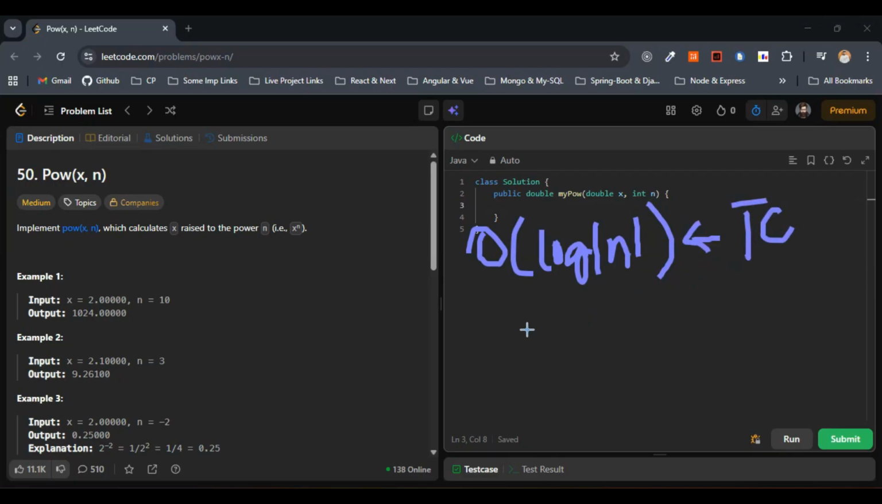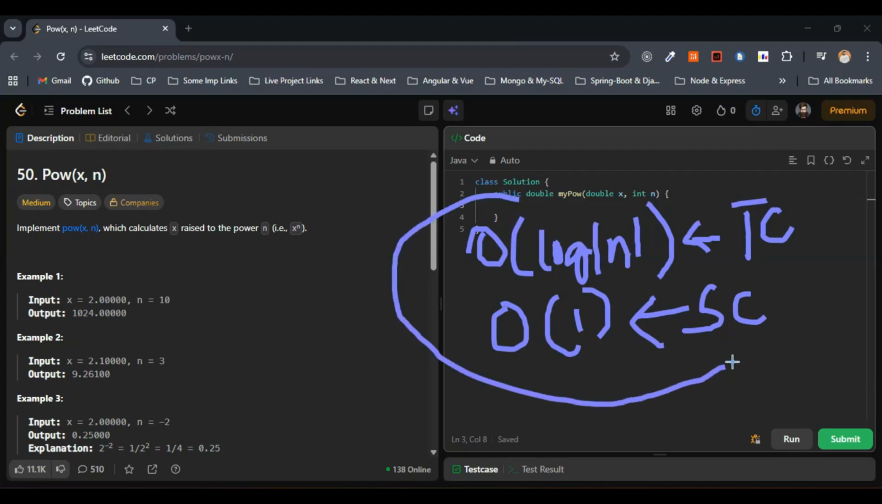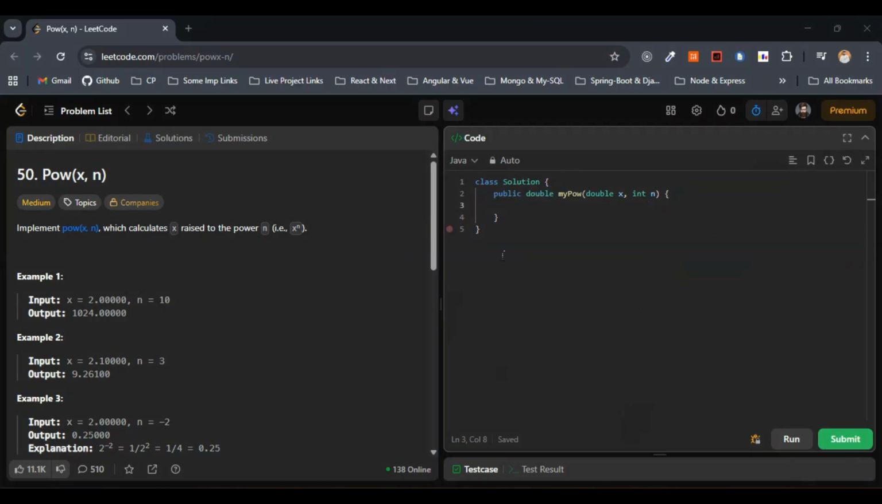So what will be the space complexity here? Space complexity would be big O of 1, right? So the time complexity would be big O of log n, and the space complexity would be big O of 1 for the code that we'll be writing in the future, right? So this is fine. Now we have the time complexity and the space complexity along with the approach as well.